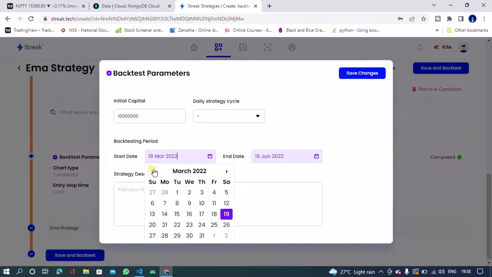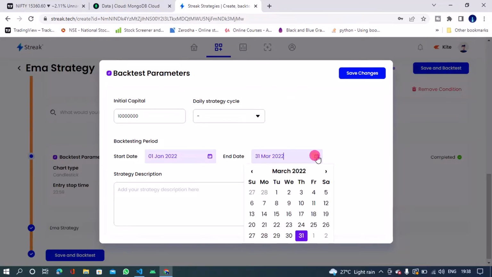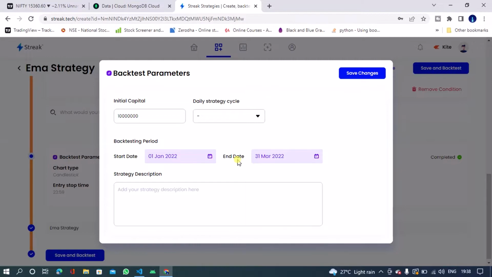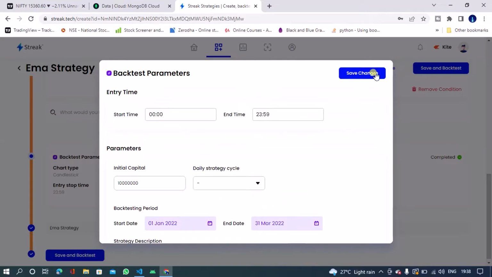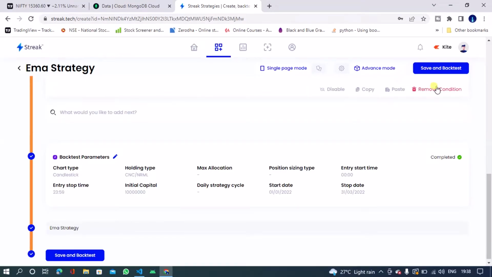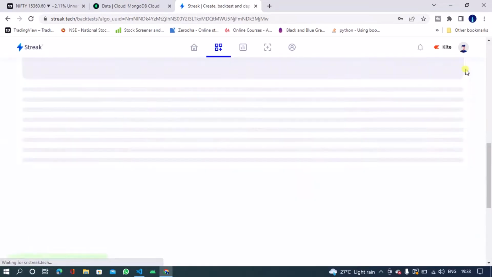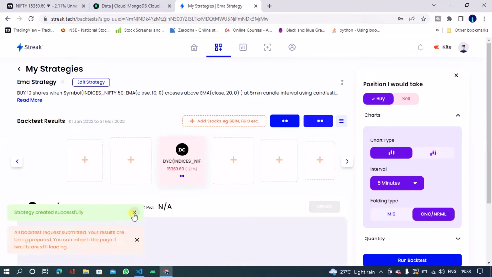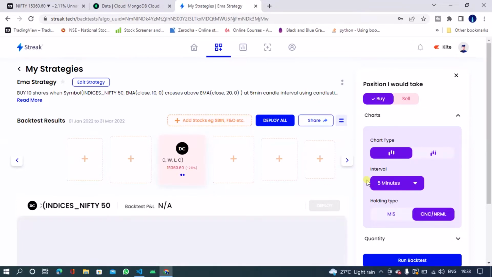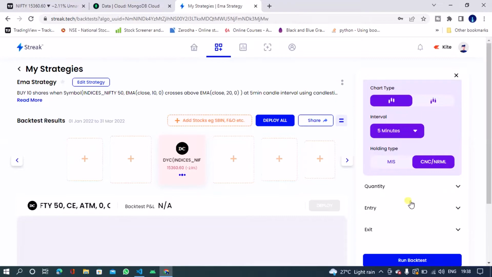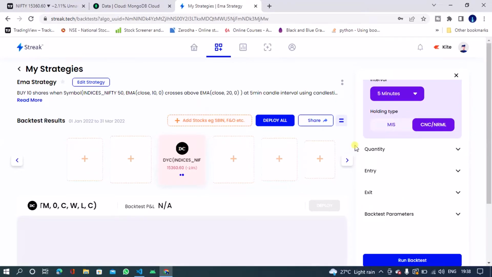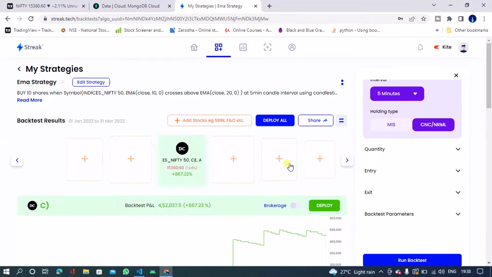And we will analyze it from January 2022 to March. Okay, and save the changes. Now click on save and backtest. You can test it for yourself based on your quantity and your stop losses for stocks or options. But I recommend using the same stop loss and target profit and everything because it gives good returns.